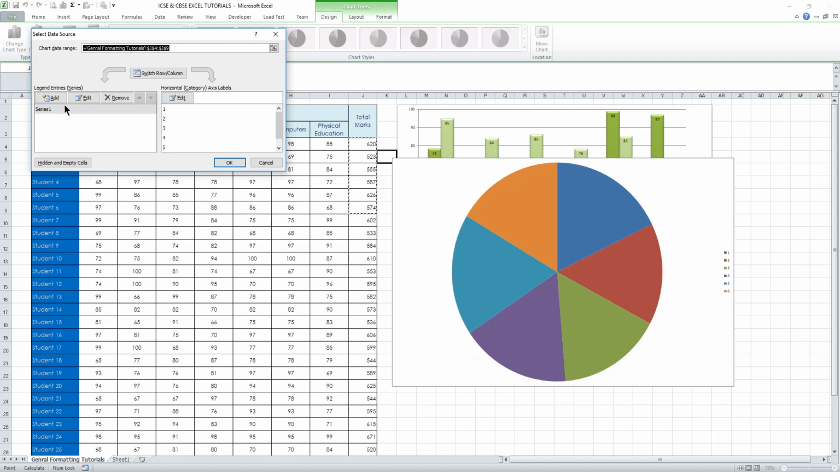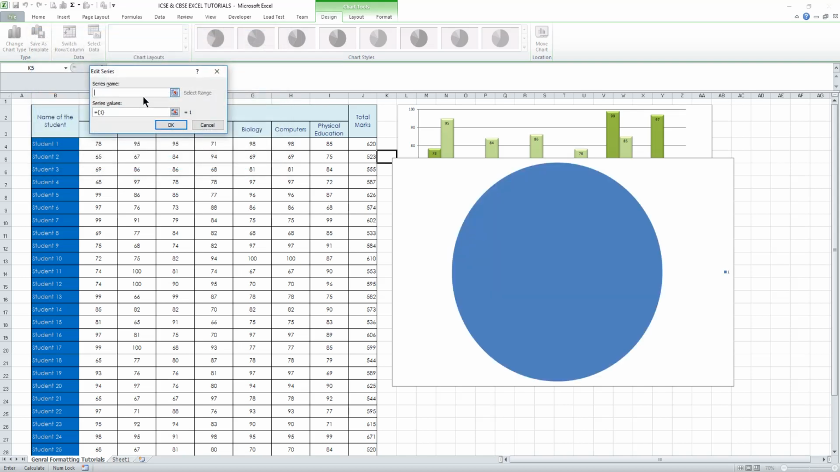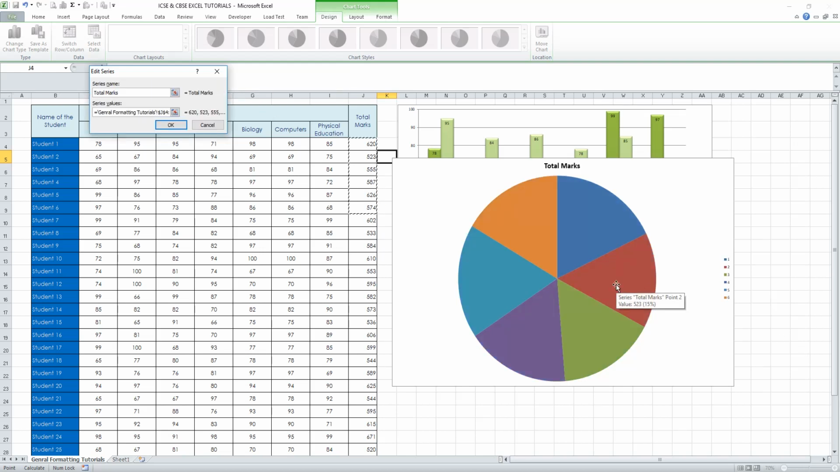So select the data. Okay, now I'm going to remove all the series and I'm going to add total marks here. I'm going to type it in, because total marks is merged and centered over here, so I don't want this to create a confusion. So always be sure of what you're doing. So total marks, and the series value would come to 6 rows. Okay, and here you go, you have a split.